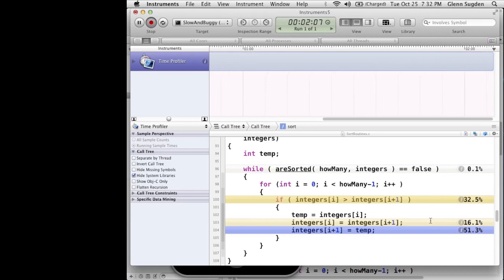I wouldn't really expect this kind of distribution. I would expect this to be much more even. Pulling the temporary out of the array, getting the values out of the array and putting them into the new position in the array, and then moving the temporary into the array. I would figure that this would be a lot more even, and it's not.